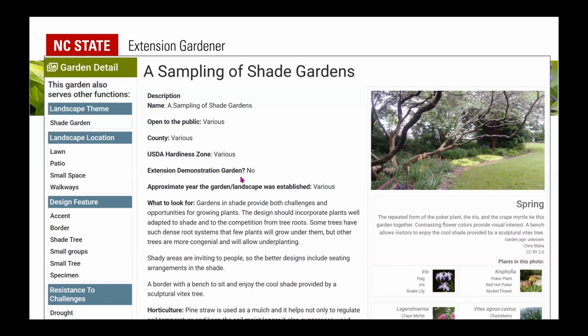Whether it's an extension demonstration garden, and this is really important. I would love to see all of the state's demonstration gardens in the design gallery. Currently, I think we have about, I should have checked on this, I think we have about 10, which is not many. I'd like to see more. I'd like to see all of them here. Information about when it was established, a little paragraph or two about what to look for. So kind of the highlights of the garden.